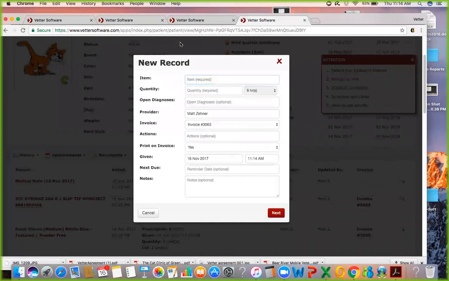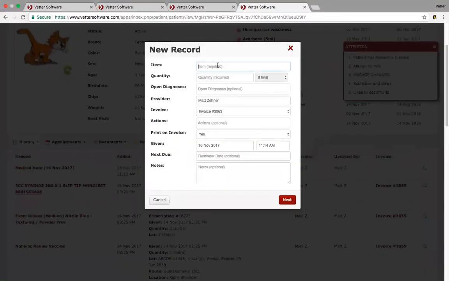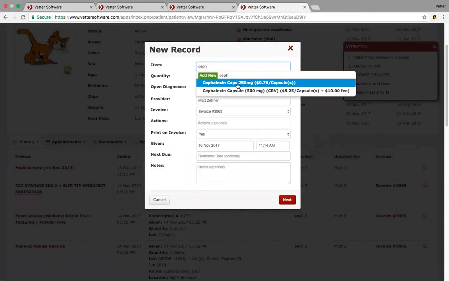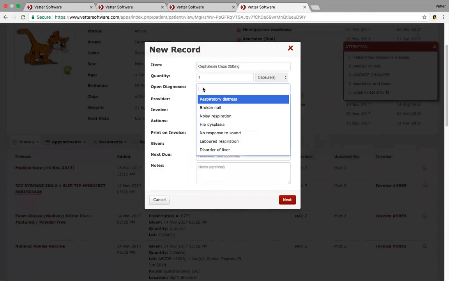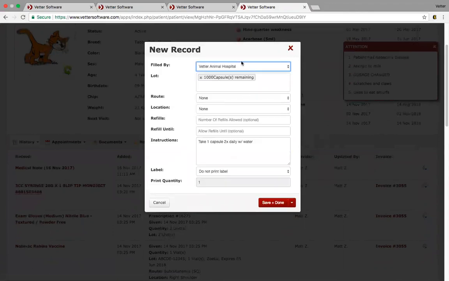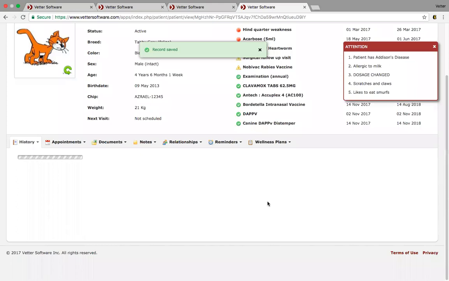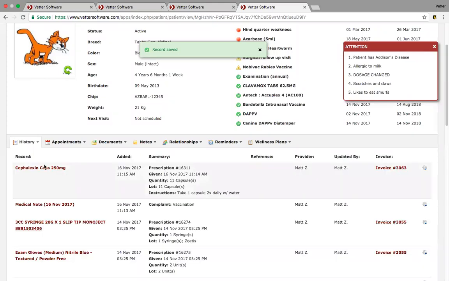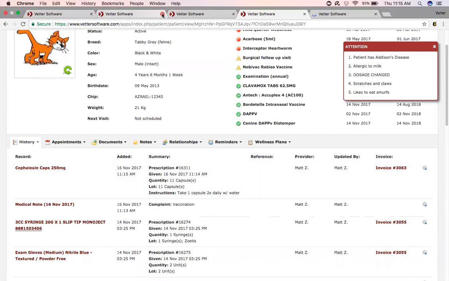No? Okay, good. Now, we're going to use the same opportunity here. I'm going to add an item here. Let's just say I'm going to add some cephalexin, and boom. And I could tie this to a diagnosis if need be, but nothing. I'm going to just put 11 pills down. I'm going to hit next, and we have a huge lot here of 1,000 capsules left, as you can see. Save and done. And so now we have essentially an item on our invoice, which has a charge on it at least, just so we can see.